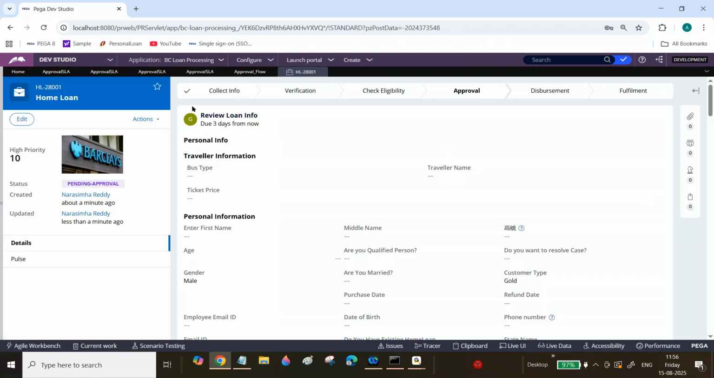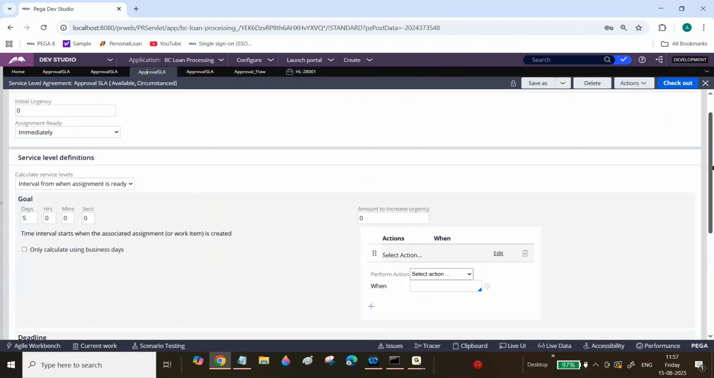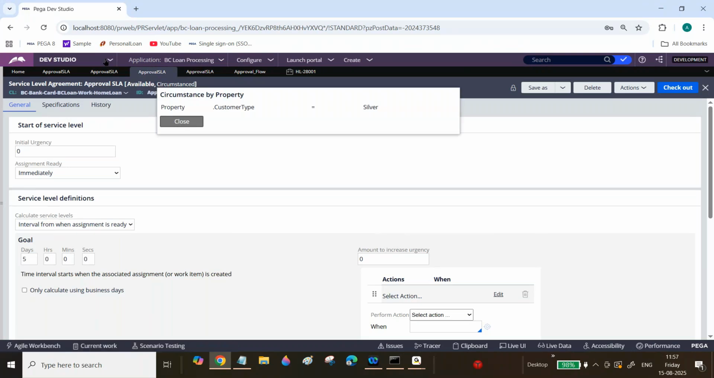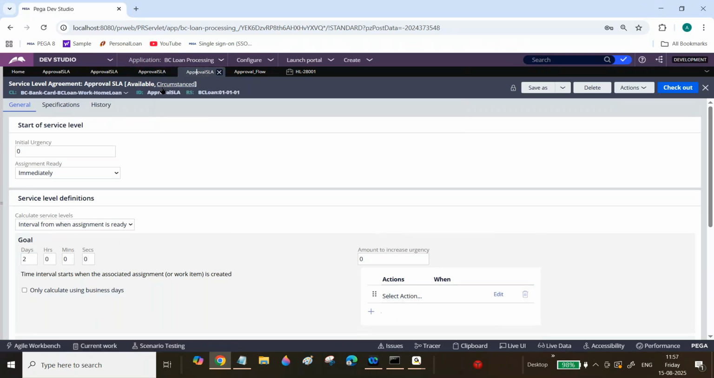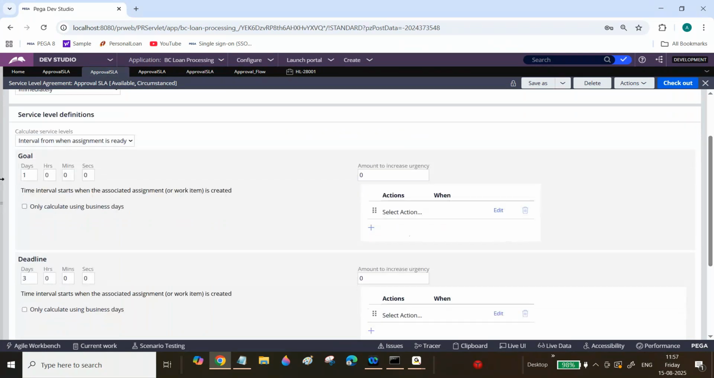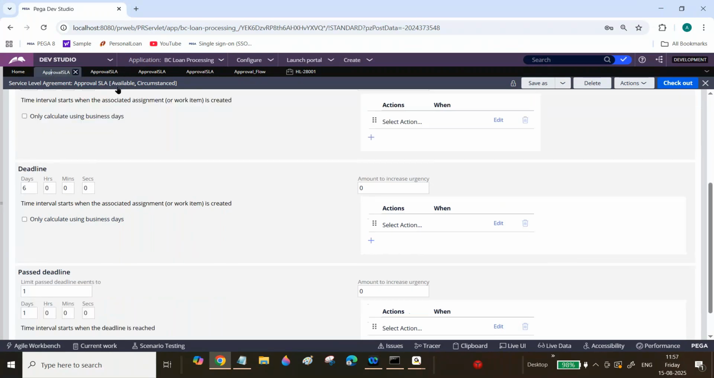Sir, now here you can see 3 days, right? Now 3 days it is showing. Now go here, sir, and observe. This is the gold customer, silver, and the base one. For gold, how many days? Here you can see 3 days, right? Okay, now you can open.